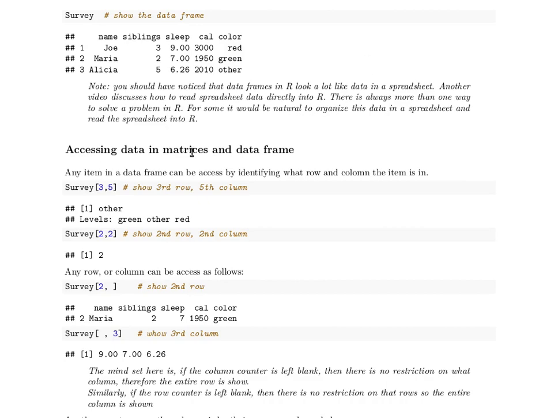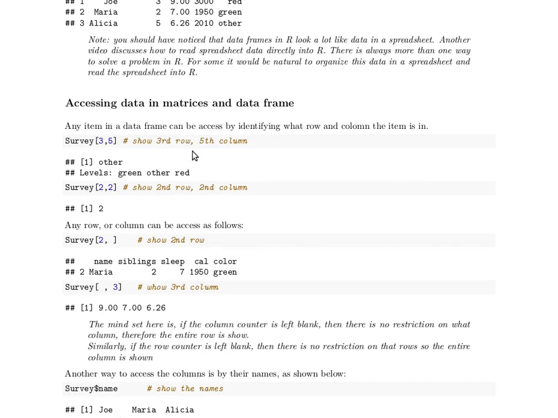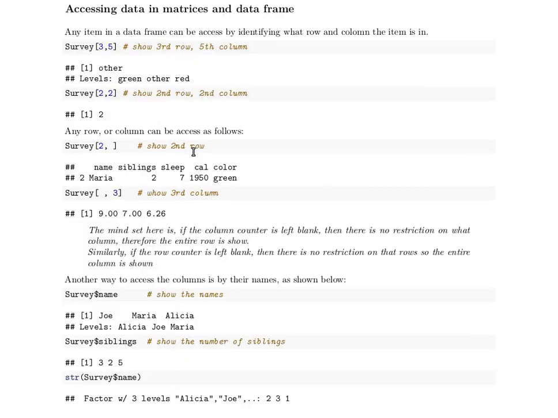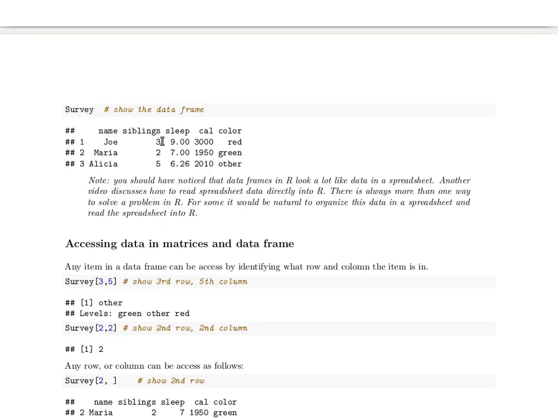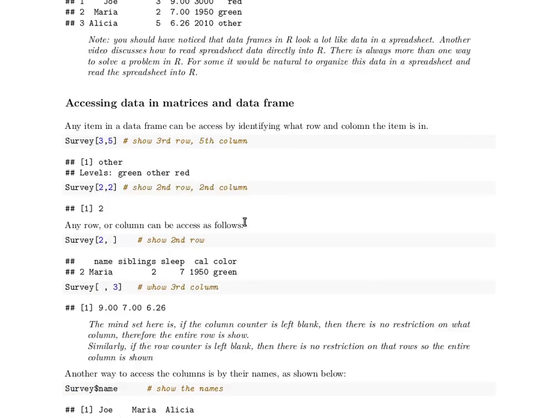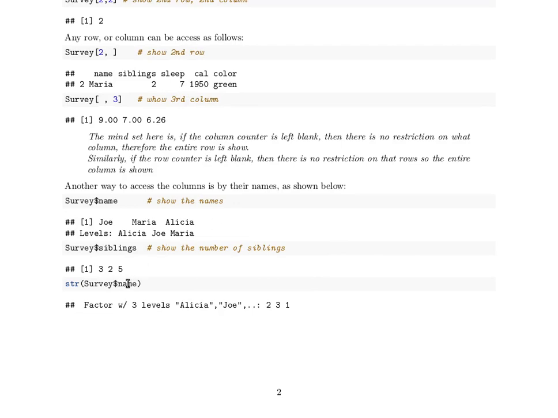Another useful way to address the columns, now remember each column is actually a variable. The way that you can address those columns, those variables, is to say, for example, survey $name, and that will tell us that it's Joe, Maria, Alicia. It's a categorical variable, so it tells us something about levels. We'll learn about that in another day. If you did survey $siblings, then it would tell us the 3, 2, 5, which, if you remember, was the 3, 2, 5 in the siblings column. It's just telling us what that column is.